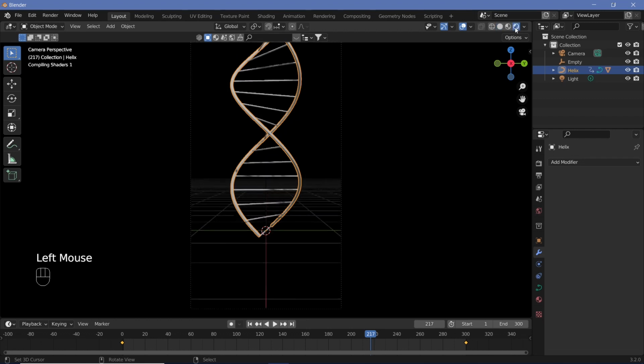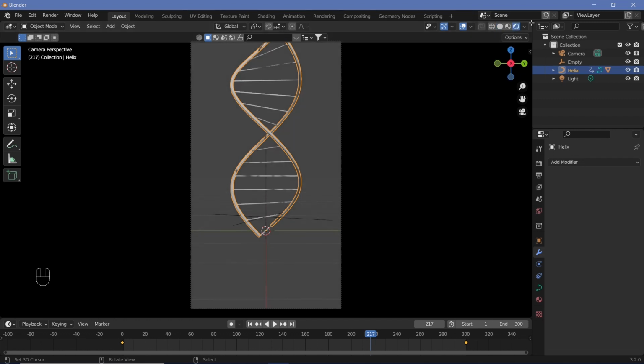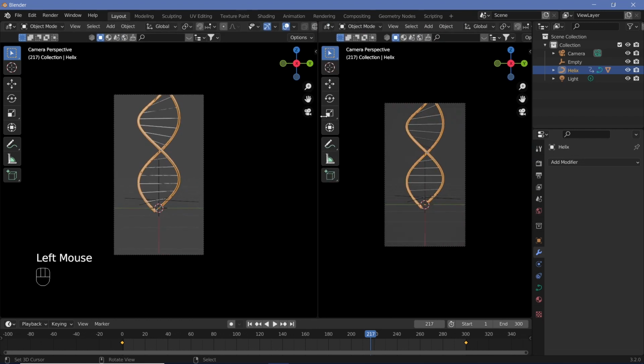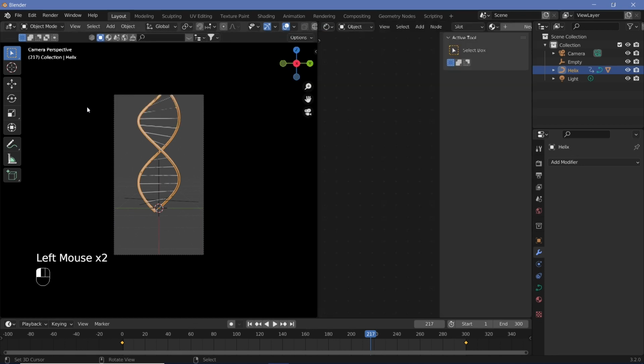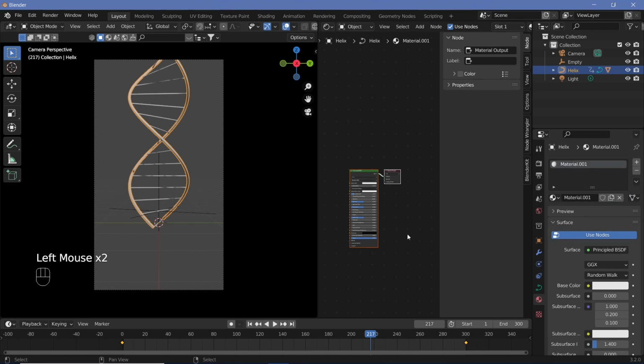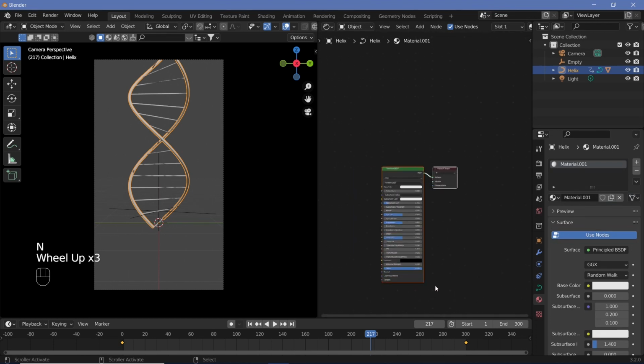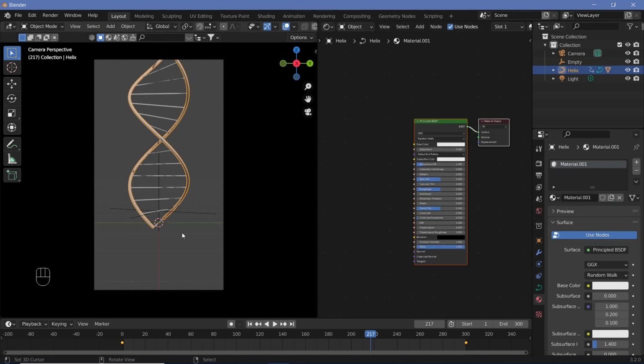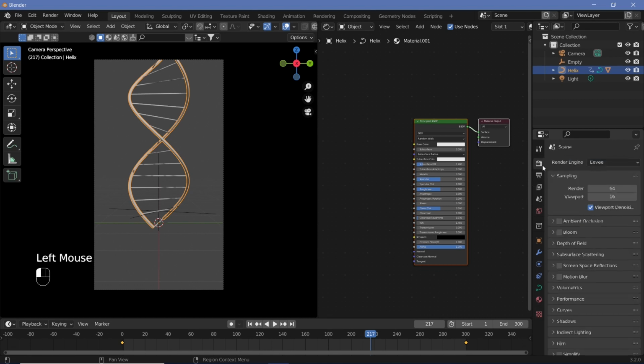So let's switch to our rendered viewport shading and bring our cursor here, click and drag to open a new window, change that to the shader editor, and then go to our material properties and just add a new material. Hit N to remove this side panel. Now we want the edge to be emissive, and in order to make all of the emissive things look good, we're going to go to our render properties, switch on bloom and switch on screen space reflections.